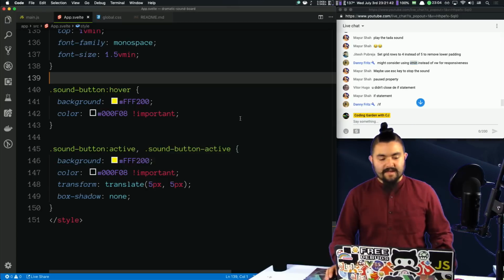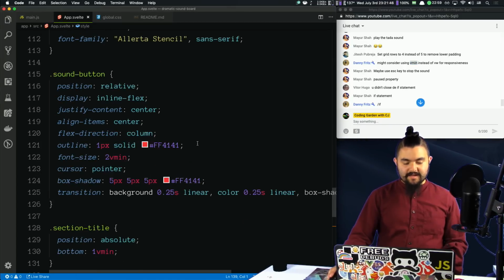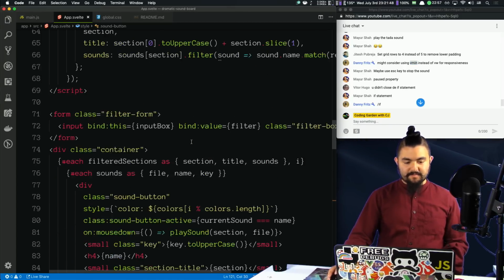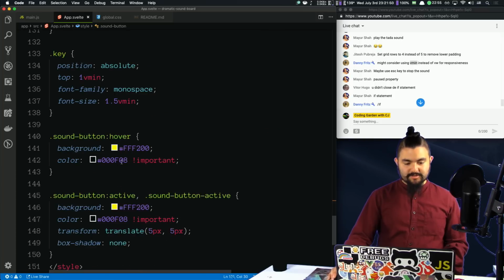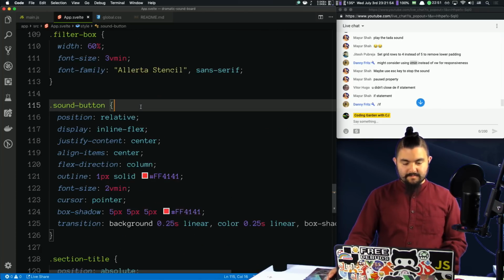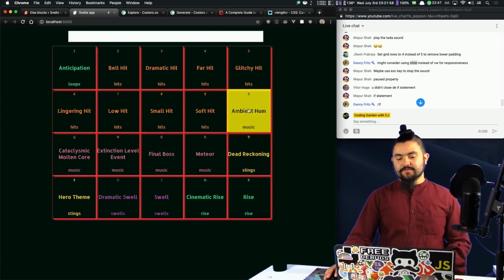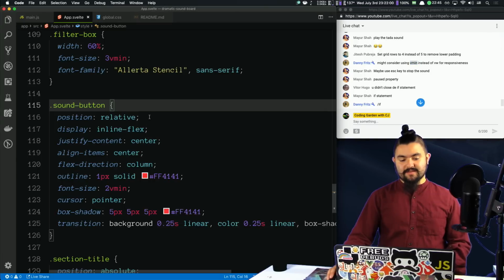Cool. I think I need to make the button have a background of black. Wait, what was our black color? This color. Because you can see when I do this, it shines through, but there is no background color on that sound button.